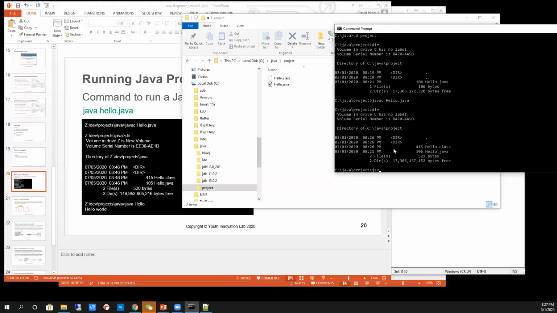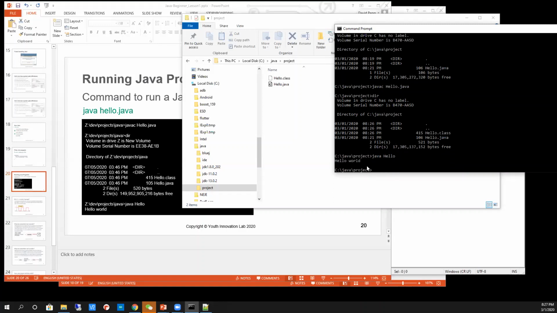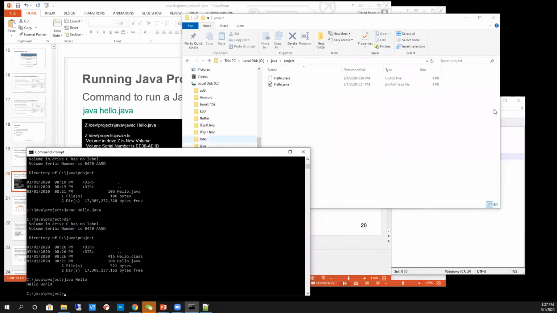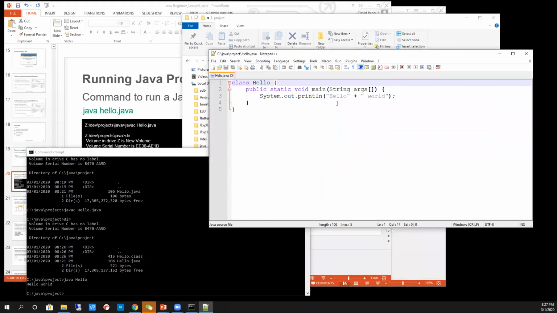Now we can run this code. Java hello. You can see hello world. Why did we print out the hello world? Anybody can tell me the reason why it printed out the hello world? Okay, let me show you the code. Here in the code, the print out the hello, they have a space, they have a word. Is that exactly what is printed out here, right?